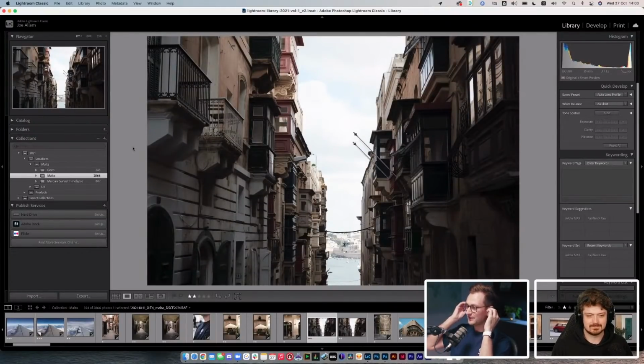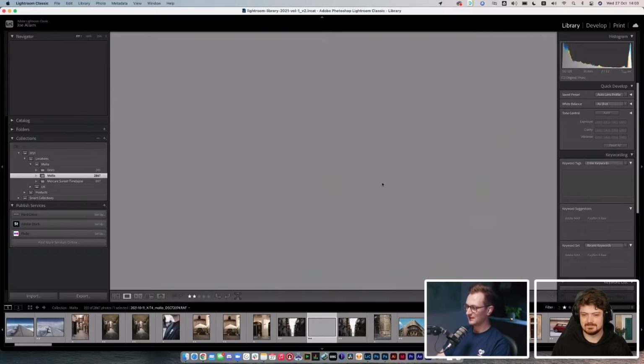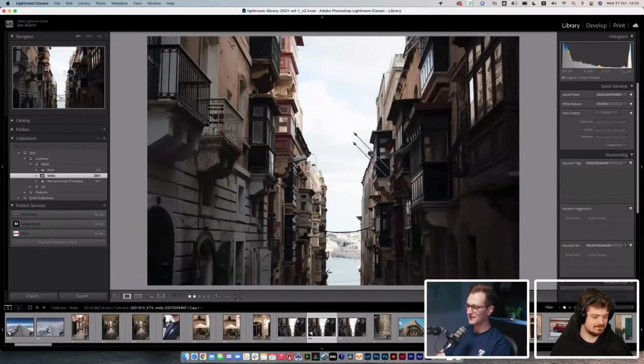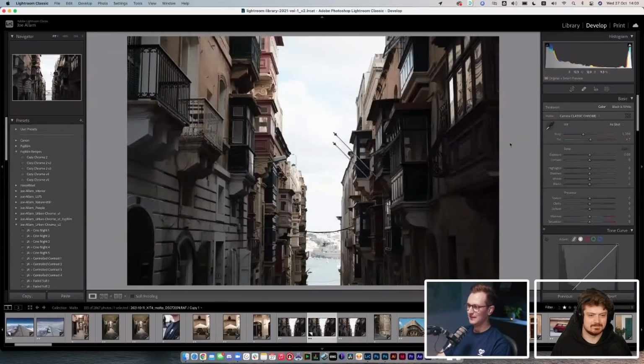To start with, first of all, we're in Valletta, Malta, and we've got quite a difficult scene here with dark alleyways and a bright sky. There's a lot happening, which is difficult to work with. But I'm going to attempt to help balance this image out and improve some of the visibility and legibility of what we've got.